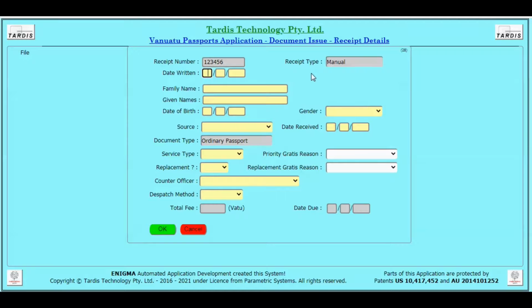Here the total cost, and the date due, vary depending upon several values. Date of birth, interpreted as age in a timeline. Service type, a selection list of 3 values. Priority gratis reason, a selection list of 3 values. The date on which an application was received, and the type of document being processed. Watch what happens for ordinary applications.